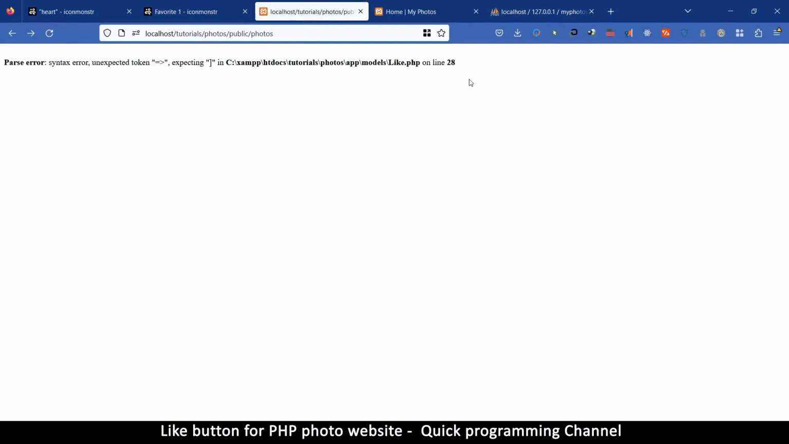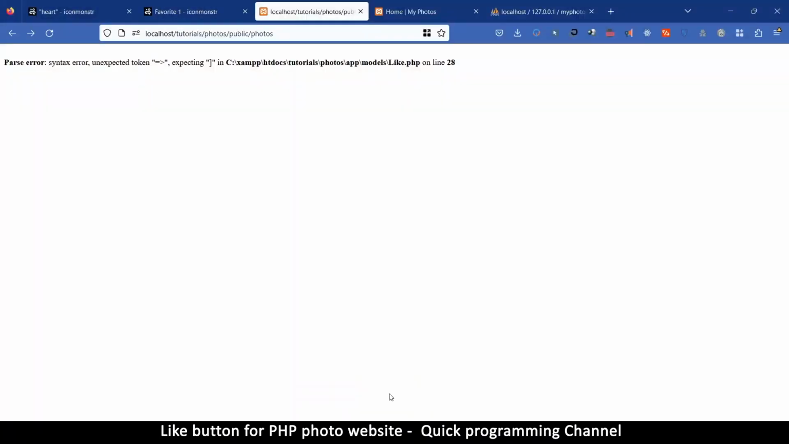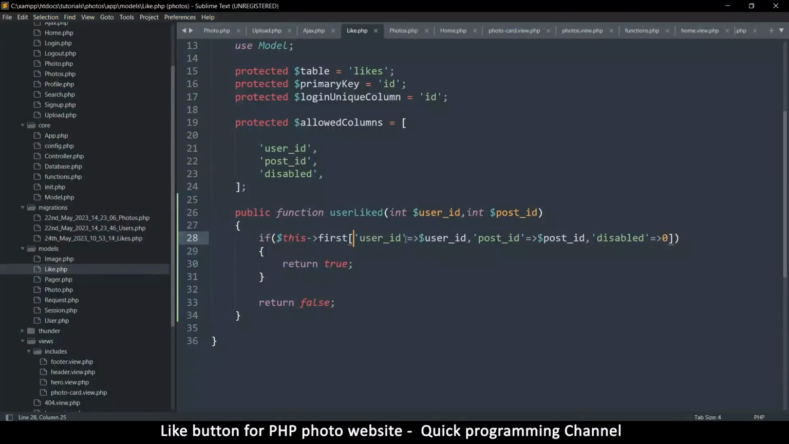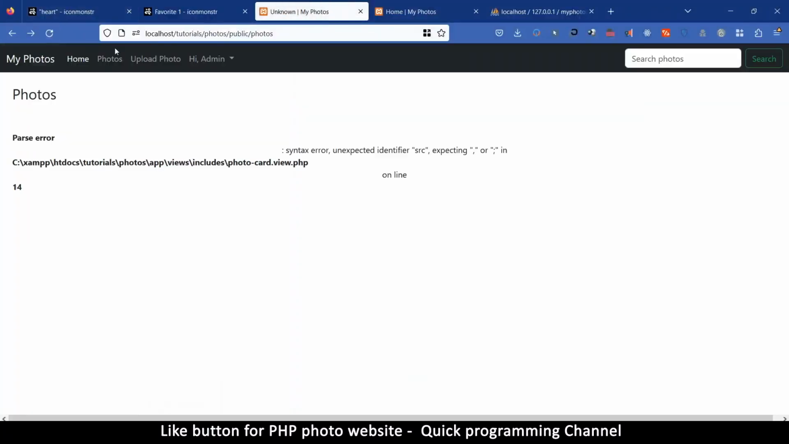Okay, like.php, model on line 28. Seems we are missing another bracket. Oh, is it? No, we're missing, what are we missing? What is it saying? Unexpected token. Ah, right. This is a function, I forget that. Okay, that does it. Boom.